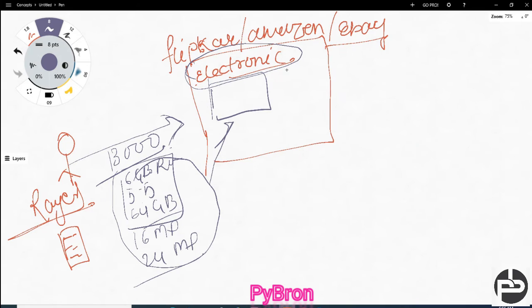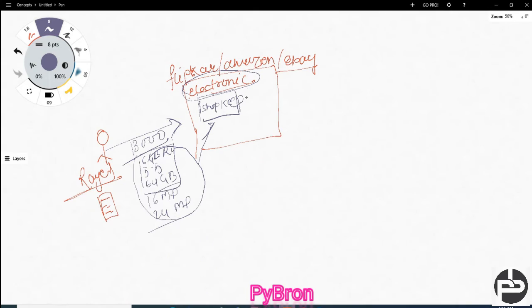Okay, this is my requirement, and this requirement I gave to my electronic shopkeeper, and what will shopkeeper do, just try to understand. Shopkeeper will take this input and give this input to his servant. Who is his servant? Just try to understand. He will tell his servant, hey servant, this is the requirement, this is the budget, whatever phones you find in the shop, bring them.